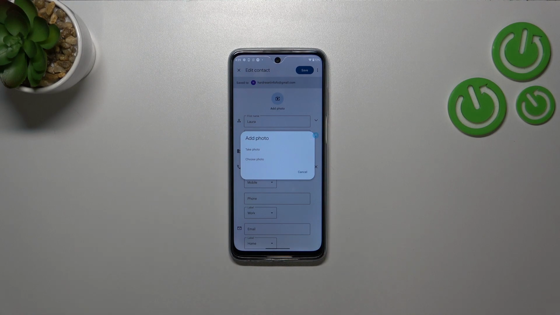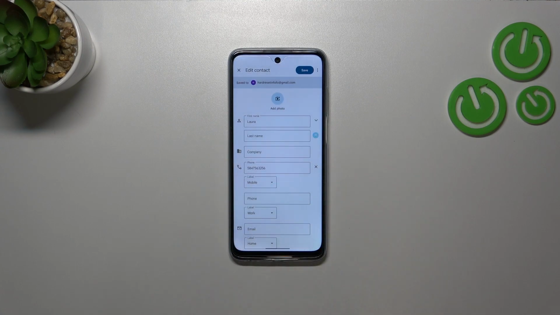So you can either take a photo and then your device will open the camera app. So this is the best option to choose if you've got the person right in front of you and if you're able to catch a photo of him or her, or you can choose a photo from the gallery. And I will pick this option.